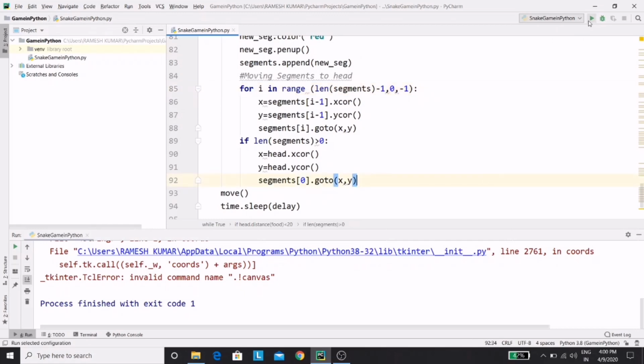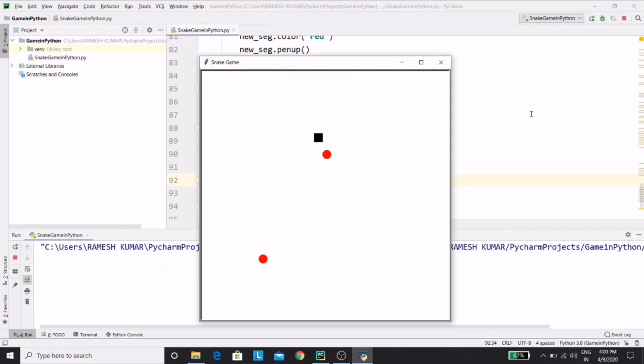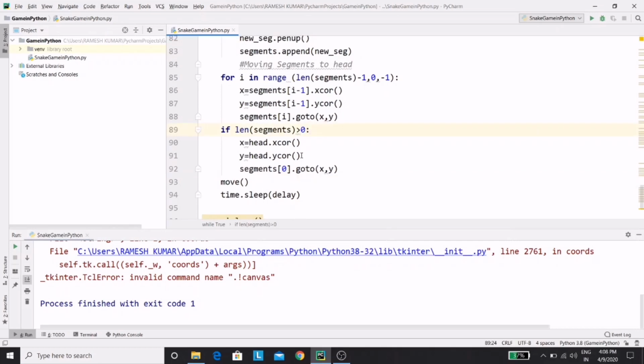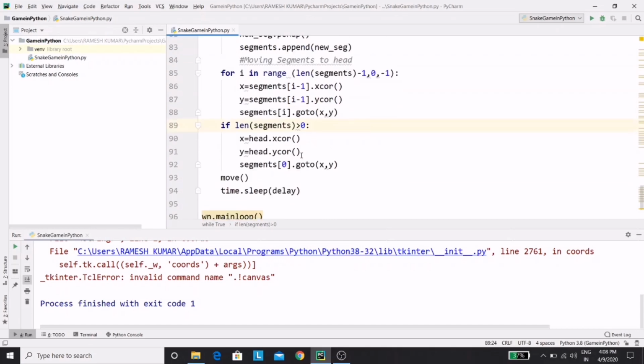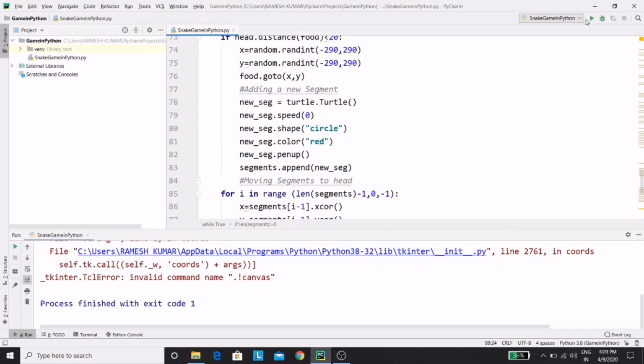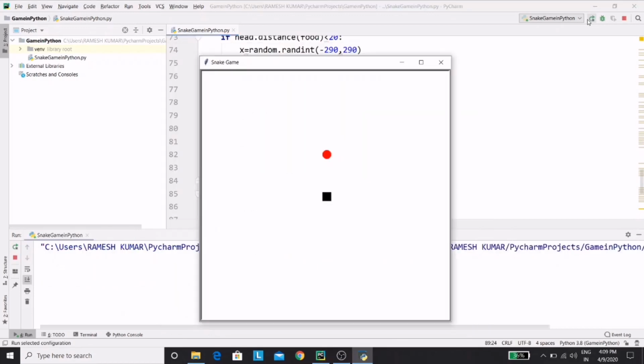Now let me run the program. So what happened? The segment should be added at the end of the snake. Let me check it properly. Python is fully based on indentation, so now I change the indentation. If we run our program, it will execute successfully. So now you can see that our program is working fine.